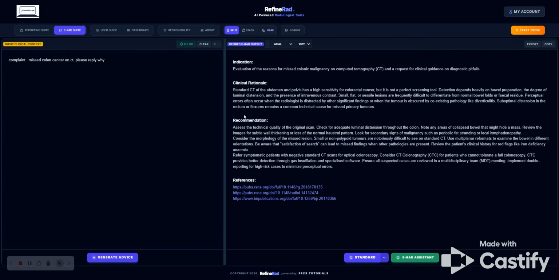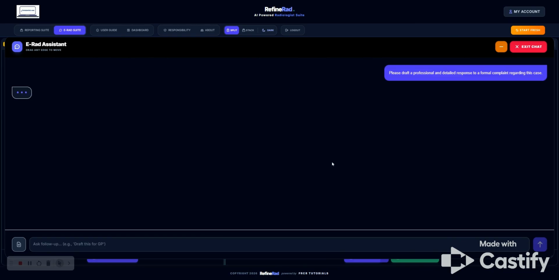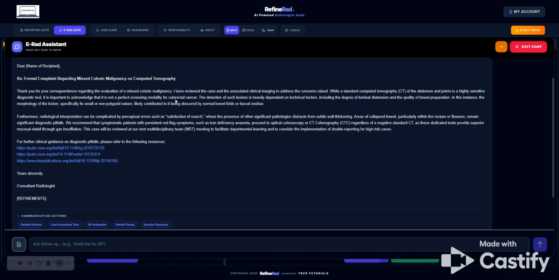So this is the clinical rationale, and it's highly sensitive, but it's not a perfect screening tool. And maybe the patient didn't have CTC or whatever, and then there are references. And using the eRAD, you can use it as an incident review or a complaint response. So please draft a professional and detailed response to your formal complaint regarding this case. And I've just given one sentence in it, but here is a UK style reply to a complaint.